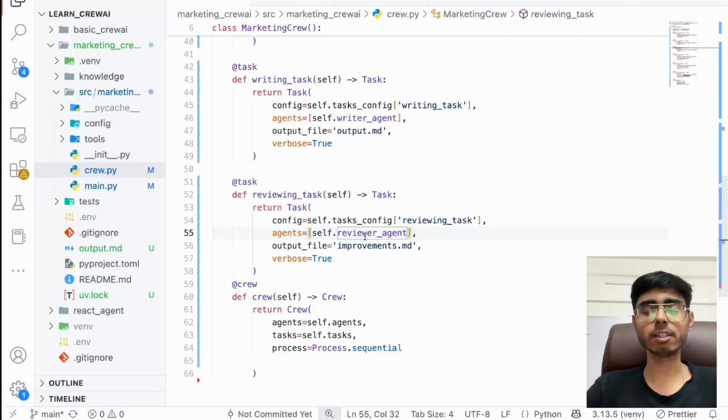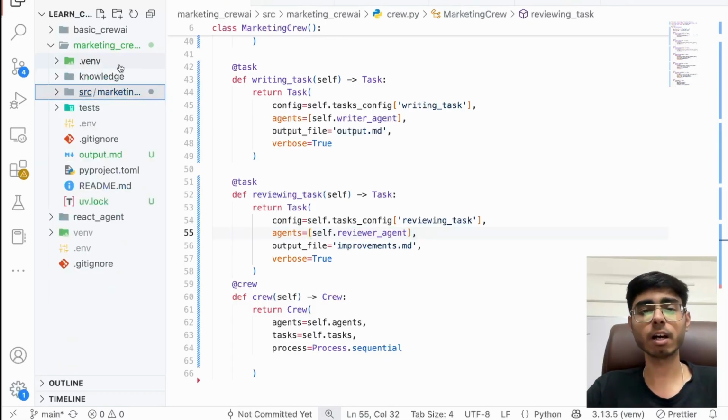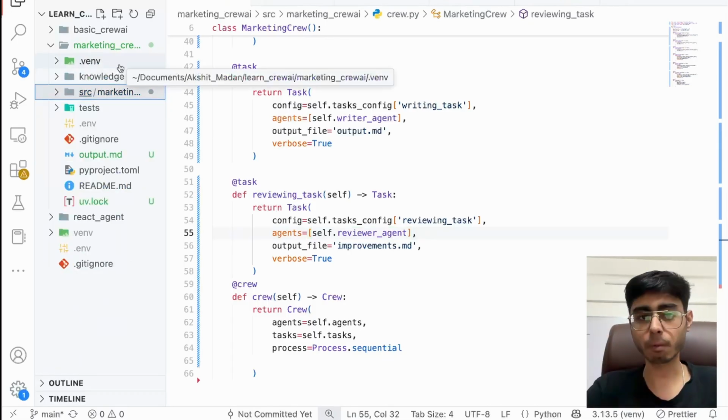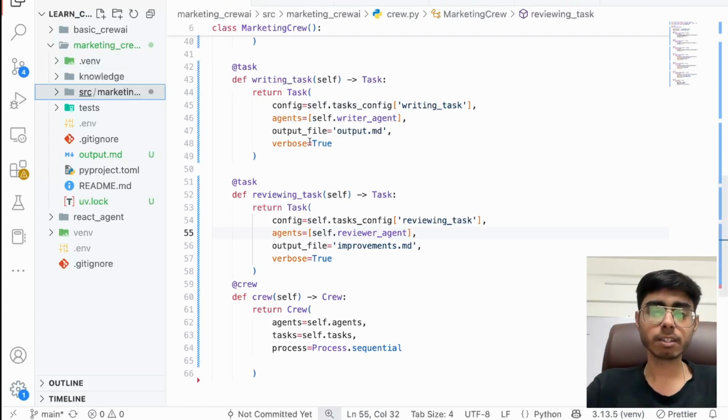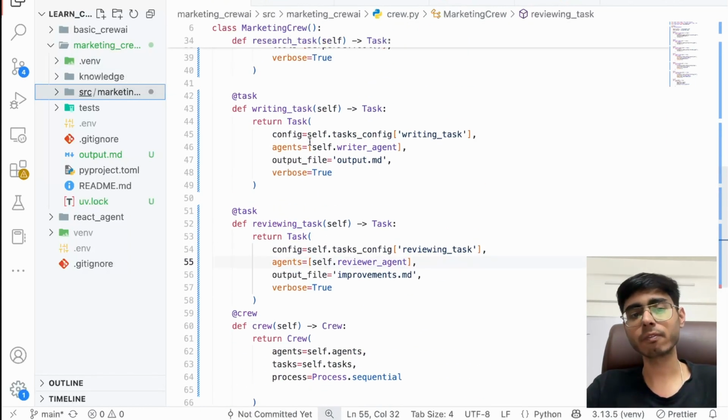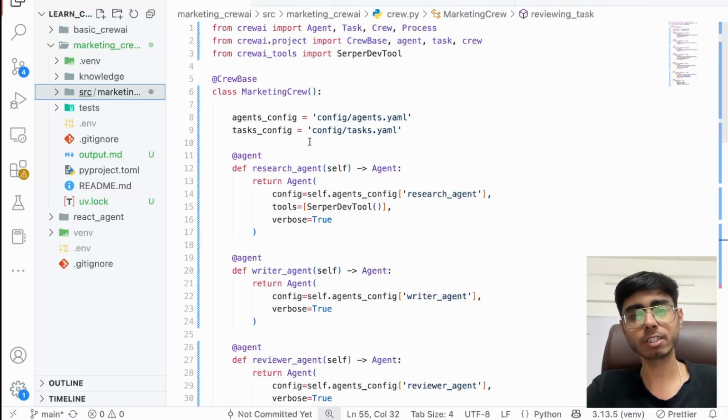If you think that agent is not working as per your expectations, all you need to do is go to your agents and task config and try to play with the prompts. There itself the logic is written. Okay, these are just like configurations, not the logic, right? The logic is there in agent and task itself. Whatever you are commanding there, that is only happening over here.